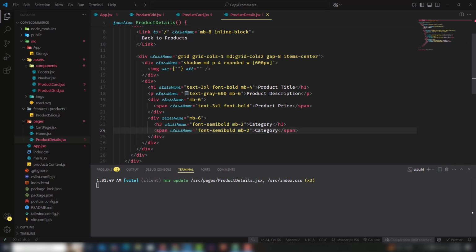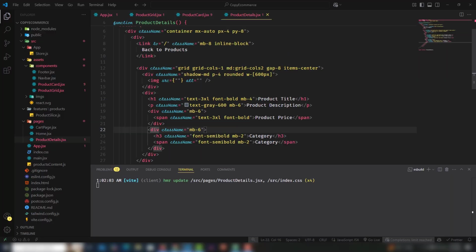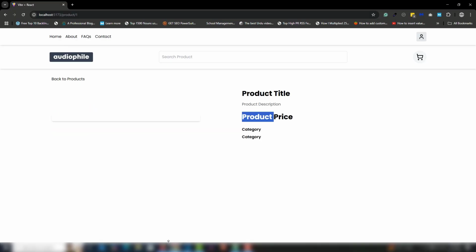I just use simple designing to manage the complete page, right? So first I'm going to save that, and let's see what happened. Yeah, product title, product price, category, and this is the image. And here's the problem. So I'm going to save the file, and it should be displayed on the right and left side. On the left side I'm going to display the image, and on the right side I have the content.